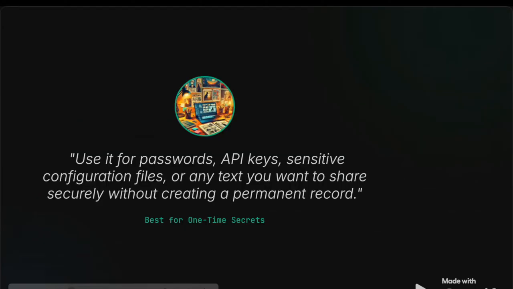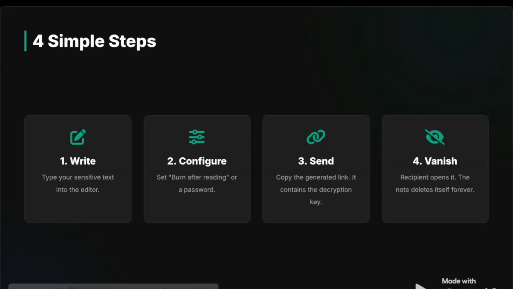So you can use this for passwords, API keys, sensitive configuration files, or any text you want to share securely without creating a permanent record. Some form of code, some syntax, some internal device details or files you can share. Even links you can paste and share through it. It is best for one-time secret information that needs to be shared from one team to another, or one organization to another, through a secure methodology.